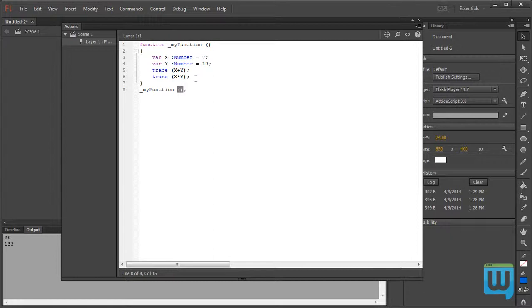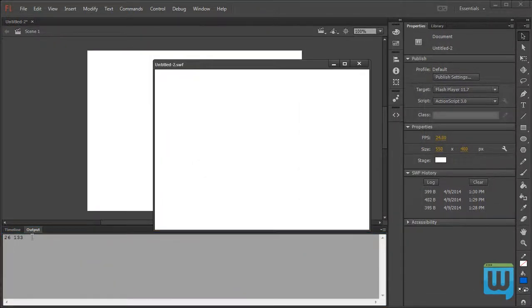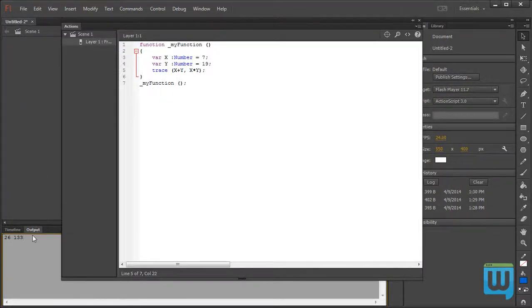One more thing before I end this lesson is that I can combine both of these in one trace statement. Simply delete this one, and after x plus y I can write comma and then x multiplied by y, close the parentheses and a semicolon. Then Control Enter, there you have it. Two values are placed one next to another.